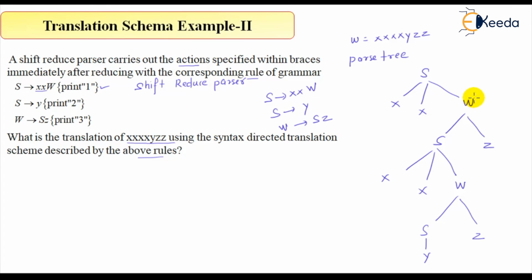Let us put these actions at the appropriate places. After this xxw there is a print 1. After sz there is a print 3. After xxw there is again print 1, and after sz there is again print 3. And finally, for s y there is a print 2.